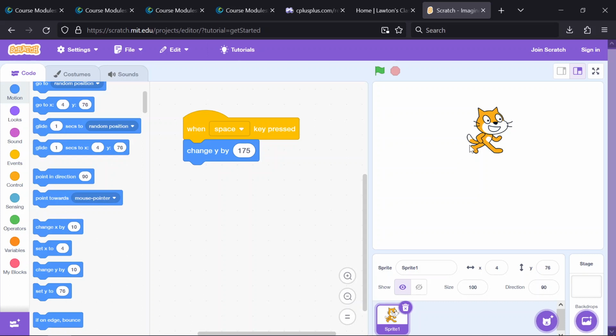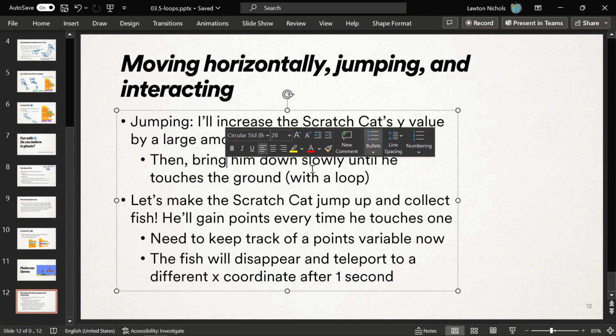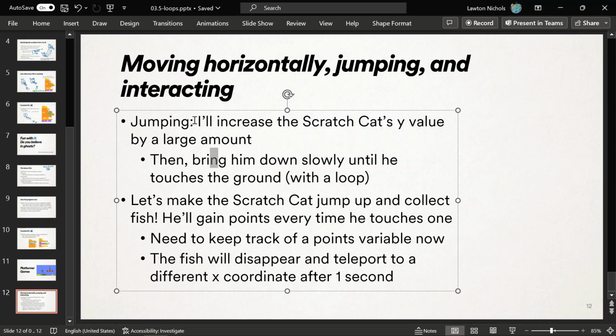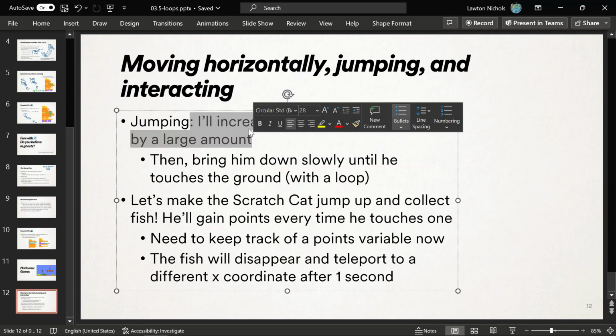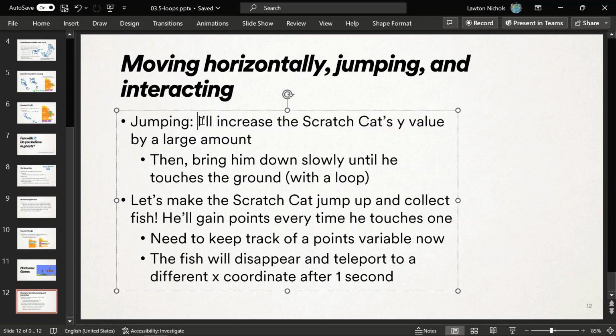And then there should be gravity too, right? So you jump and he changes his y by 175. He should also fall back down to where he started. So what should we do about that? Jumping is quickly increasing y, like he built up his jump. He increased that y quickly. He warped there. And then let's bring him down slowly until he touches the ground.